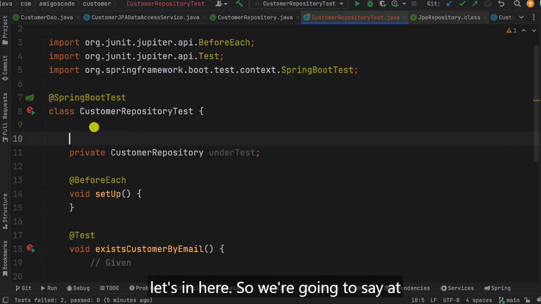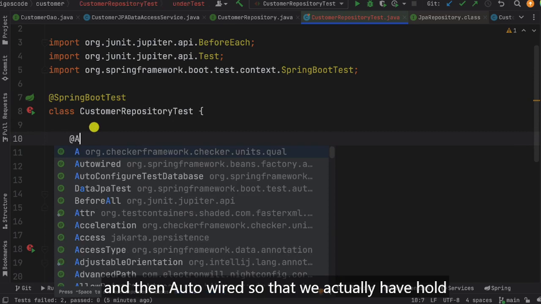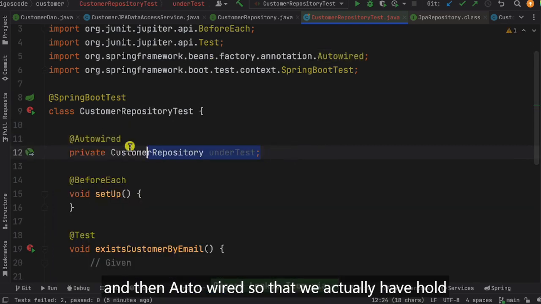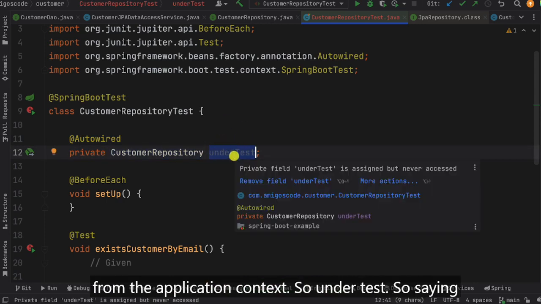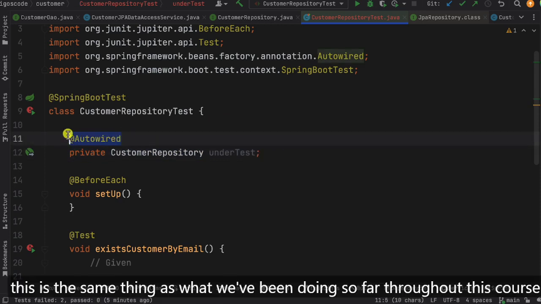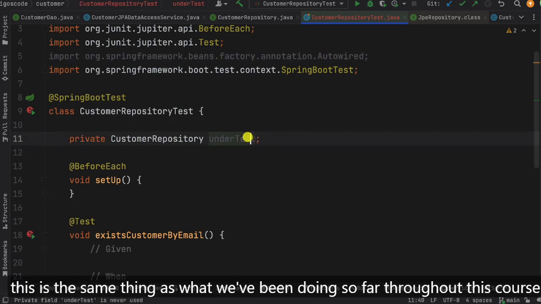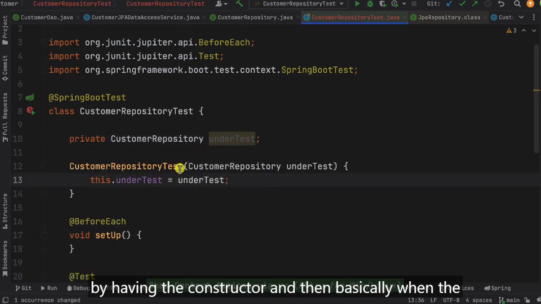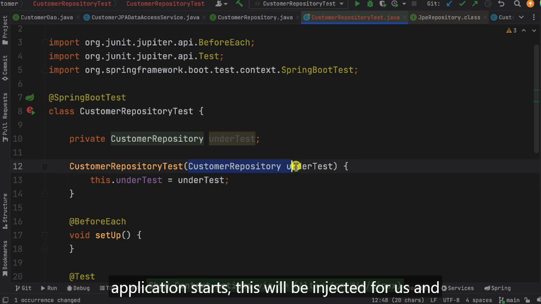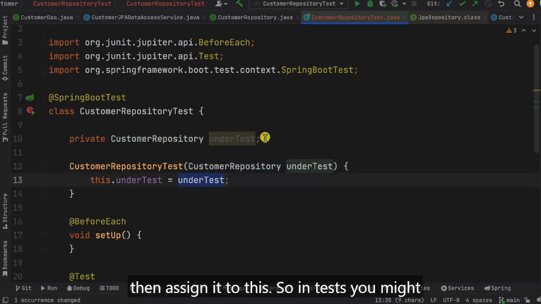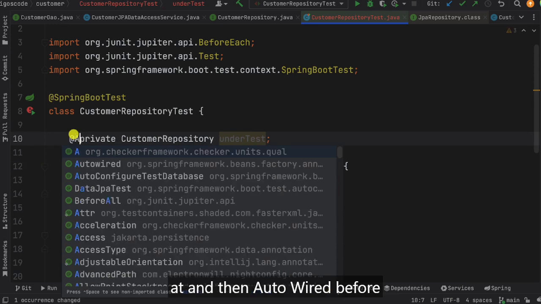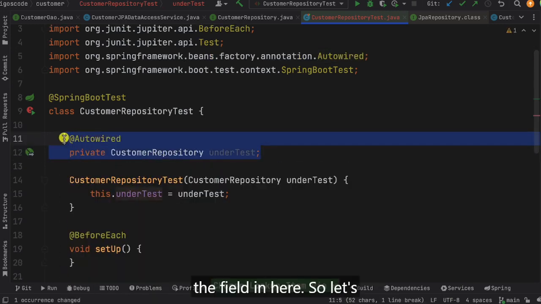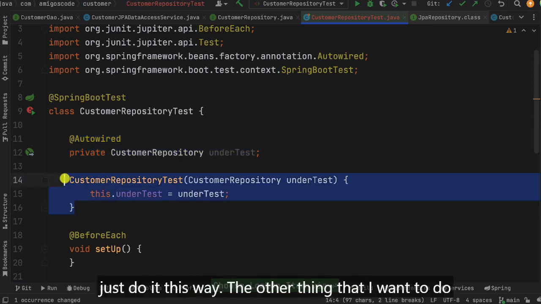Next, in here, we're going to say @Autowired so that we actually have hold of this object right here, which is picked up from the application context, so underTest. So saying this is the same thing as what we've been doing so far throughout this course by having the constructor, and then basically when the application starts, this will be injected for us and then assigned to this. So in tests, you might just ignore all of this together and you might have the @Autowired before the field in here. So let's just do it this way.